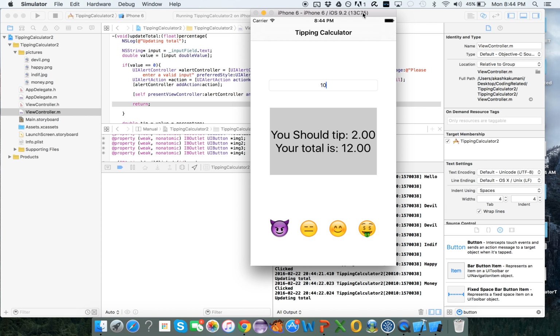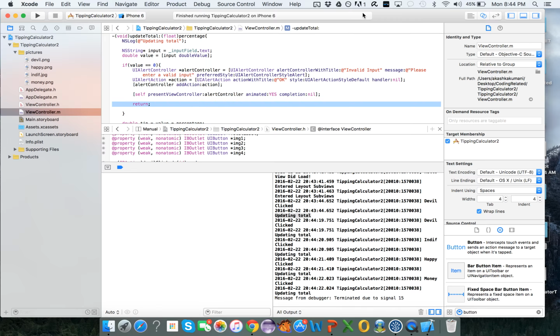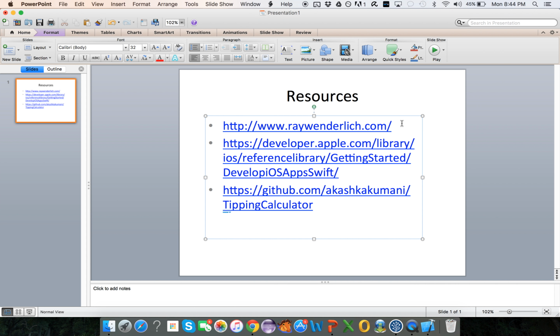The one in the repo is slightly different because I'm doing this on the fly, but here are some resources. First of all, Ray Wenderlich is great for furthering any knowledge. Anytime I needed to learn anything new, such as push notifications or Core Data, Ray Wenderlich is the first guy I go to. If you're just getting started, then this is a great resource. The apple.com starter tutorial. Honestly, if you just Google Apple getting started iOS apps Swift, then it should definitely come up.